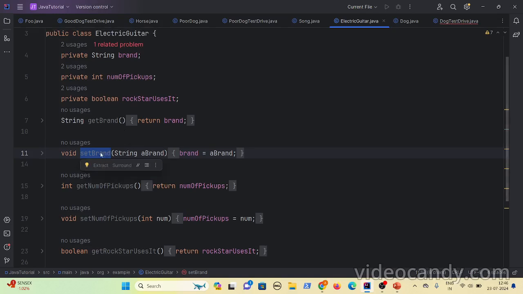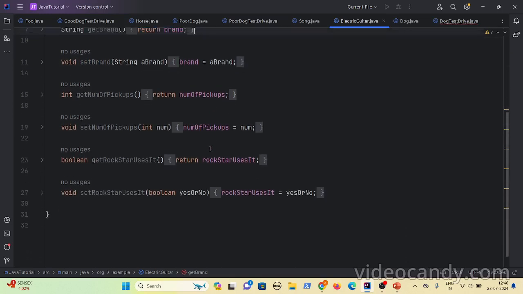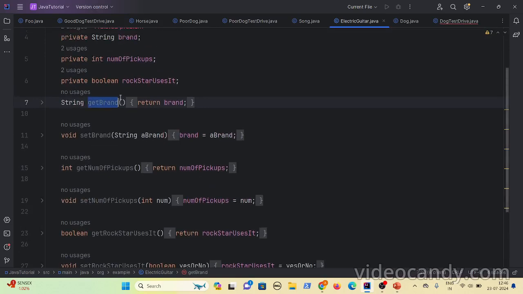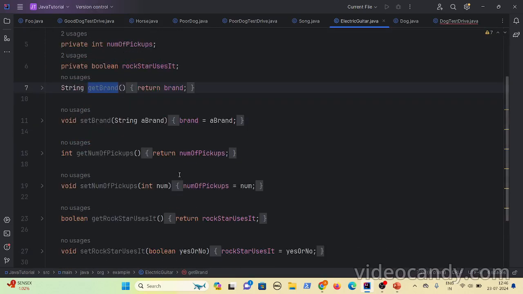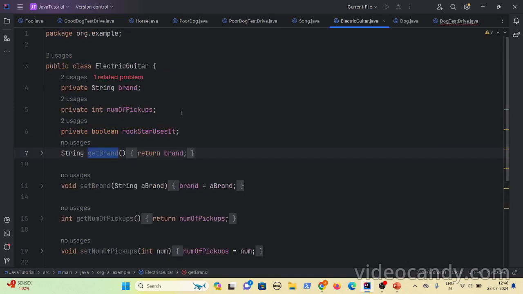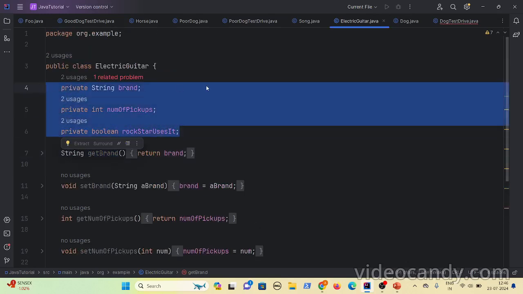So setters are used to set the values for the variables, and all the getters are used to get the values for the variables. Okay, now if you see here, you have six methods, three getters and three setters. So you have three instance variables, right? Each instance variable will have one getter and setter. So for all three instance variables, we have three getters and three setters.